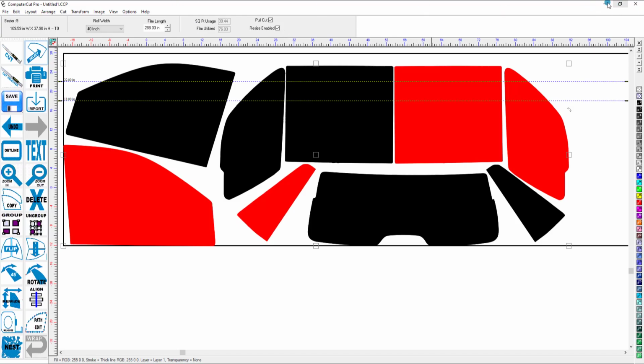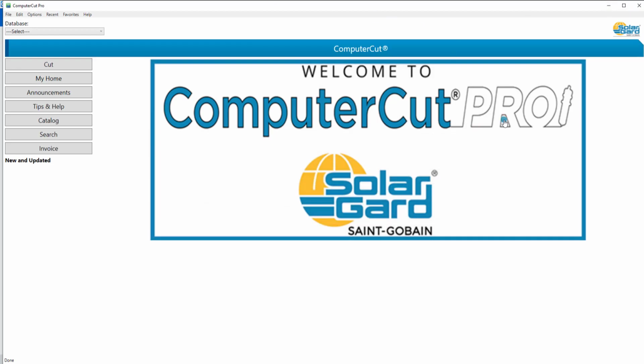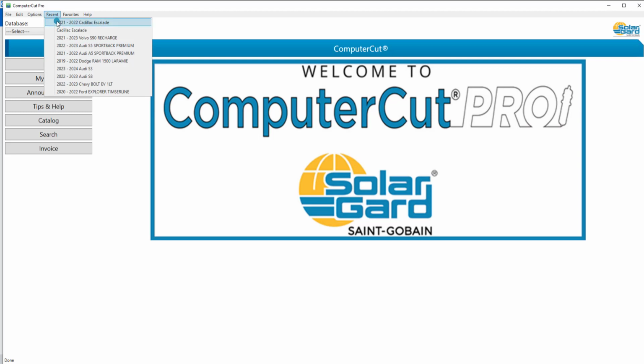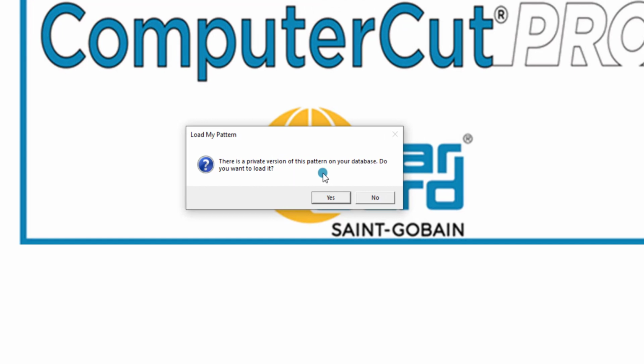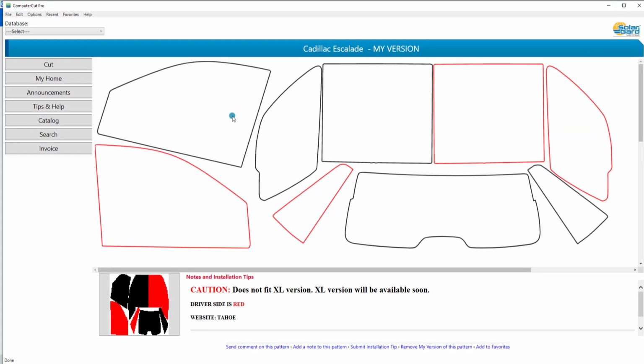And now I'm going to close this out. And once it opens, I'm going to go to Recents because I just did that. So we'll go to Recents and Cadillac Escalade. And it's going to ask me, there is a private version of this pattern on your database. Do you want to load it? I click Yes. And it pulls in the pattern. And so now I have these windows that are raised in height so that it's going to fit exactly the way in which I like it to fit every single time I pull up this pattern.